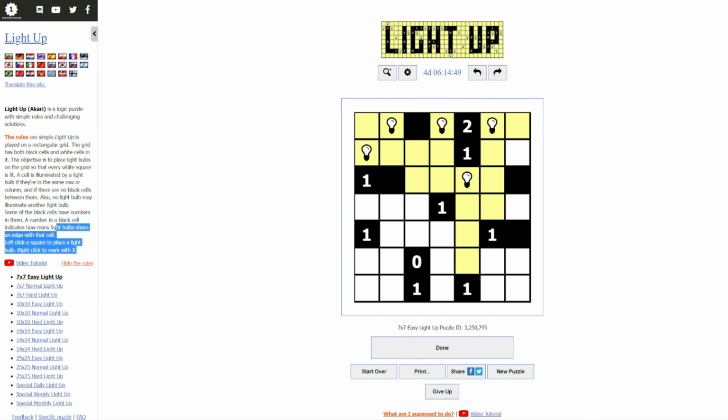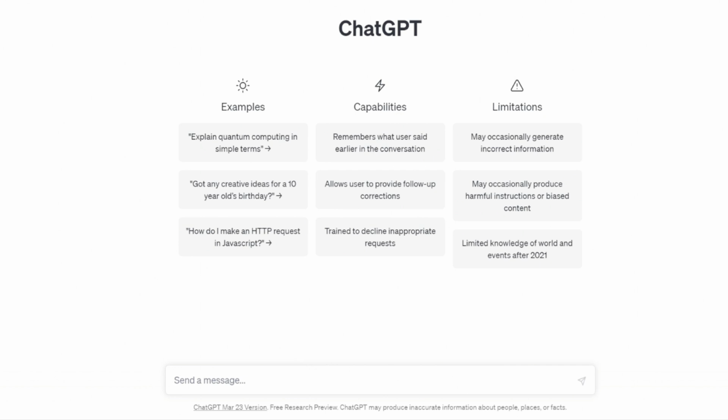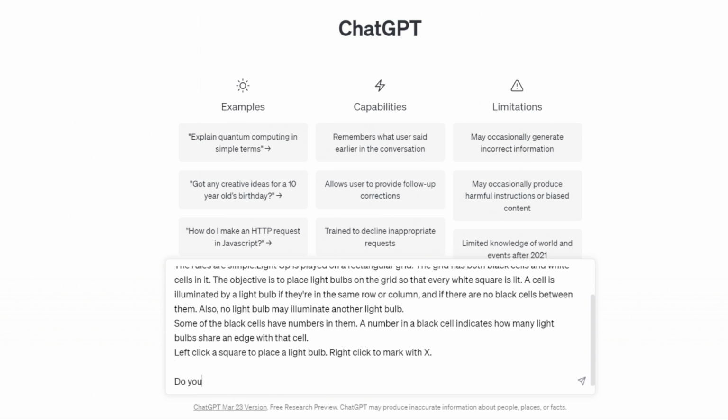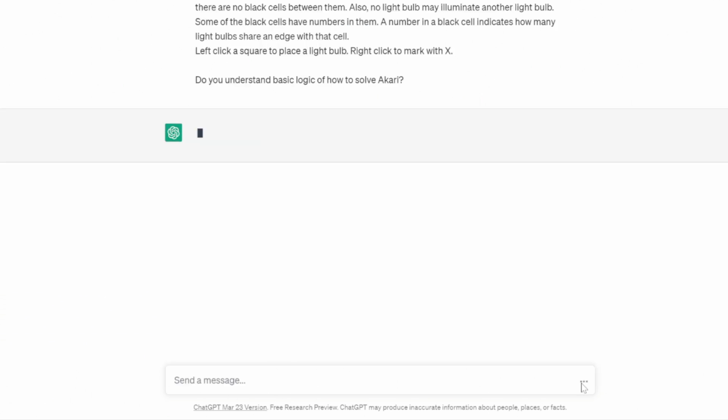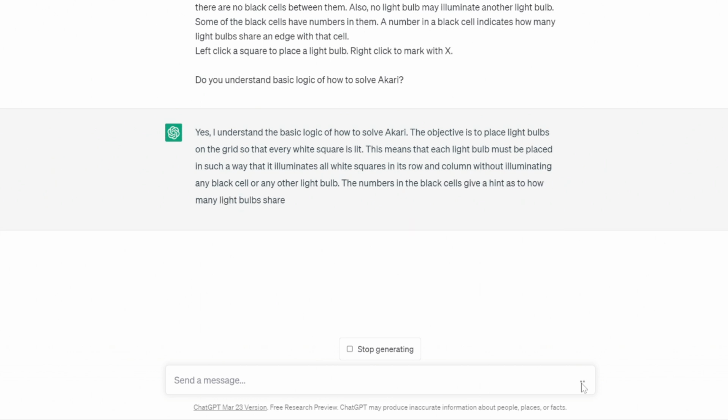But the idea I had is I'm just going to copy this text here. This text is actually explaining how the light up Akari logic puzzle is played, and I'm going to paste this in ChatGPT. I have the free version of ChatGPT, so let's paste that here, and I'm going to ask it, do you understand the basic logic of how to solve Akari? Let's do this. And it's going to reply to me that yes, it understands the basic logic of how to solve Akari.